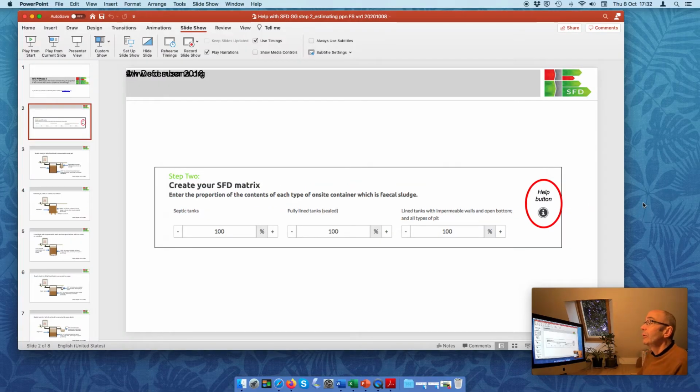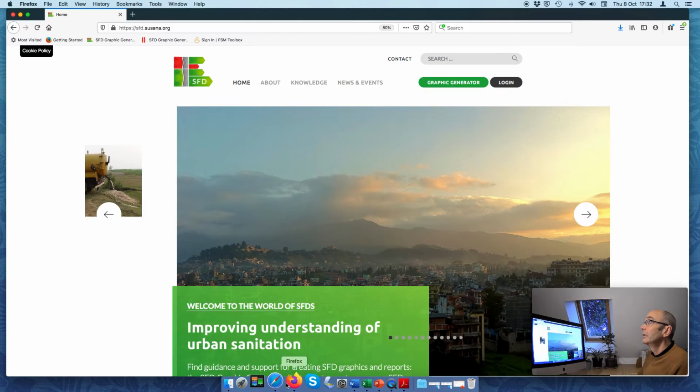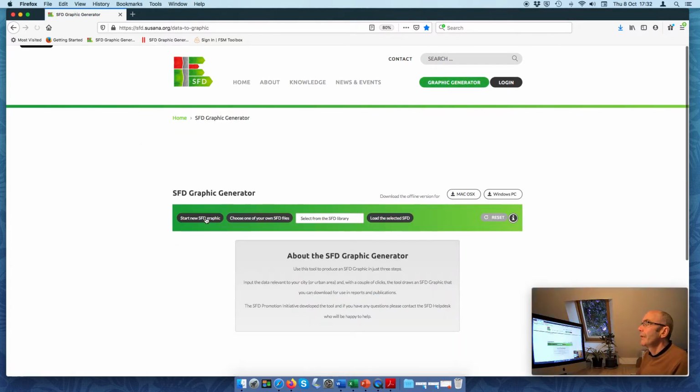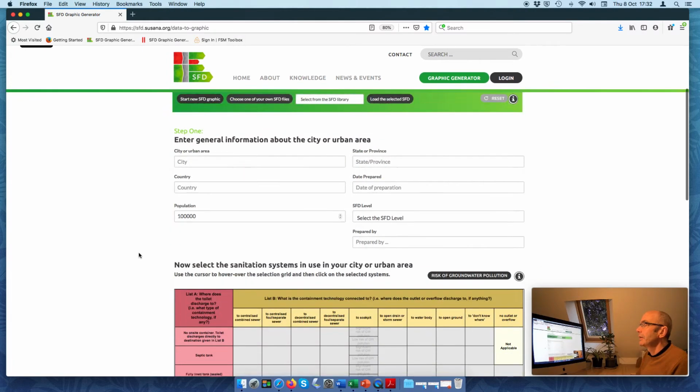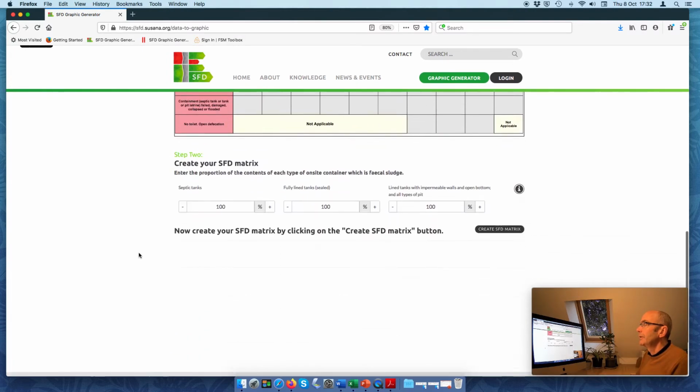So firstly, we'll come out of PowerPoint and we'll go to the graphic generator, which is in the Susanna SFD web portal. And I'll click Start a New Graphic and scroll down to step 2. And as you can see, I'm now at the same place as the screenshot I showed in the opening PowerPoint. So first, let's have a look at the Help button that was highlighted.